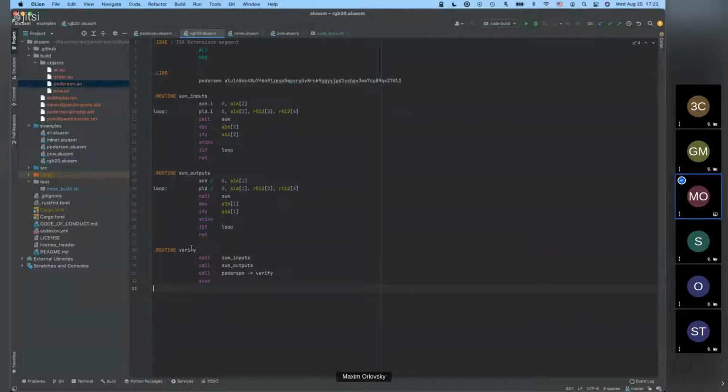The way this function performs verification, it creates a sum of inputs, which in turn uses the function from the Pedersen library to do the sum. And then it calls the Pedersen verify function at the very end. And if everything went smoothly, it succeeds verification.